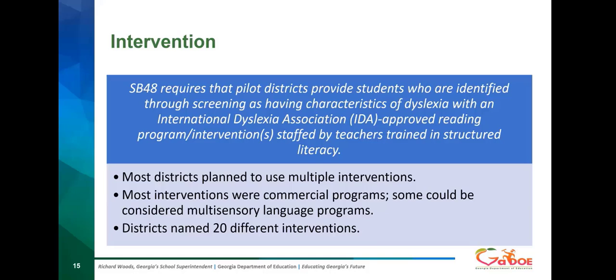And districts named over 20 different interventions. So the thing is, the IDA does not have a list of approved reading programs and interventions, so this posed some difficulty for our districts as well.